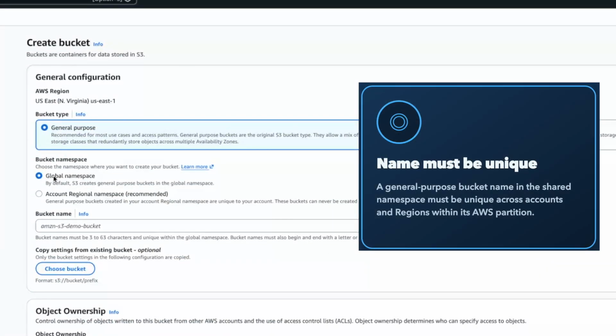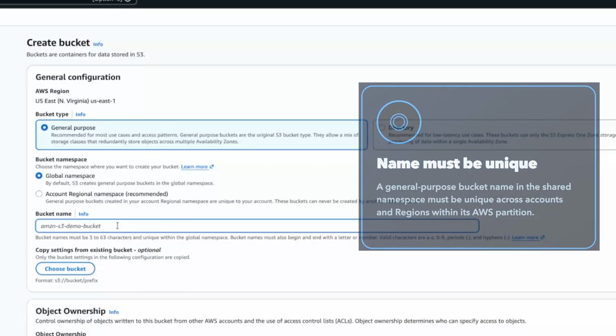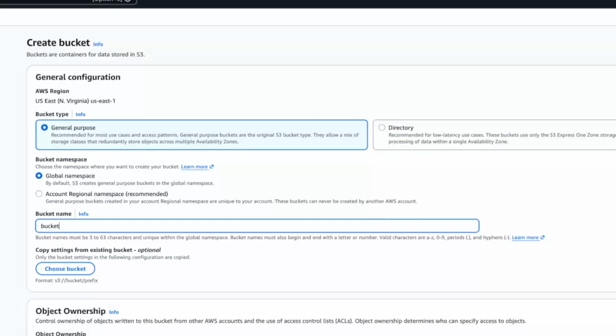It's a global namespace, so we'll have to give it a name that's unique among all buckets out there in all of AWS. So let's just give it a name of bucket tutorial repo, and then you can give it whatever name you want. But if you use mine, you're probably going to run into trouble because I already own this, right? So choose this bucket.